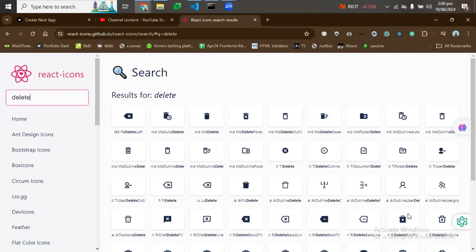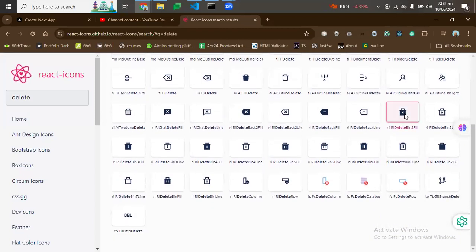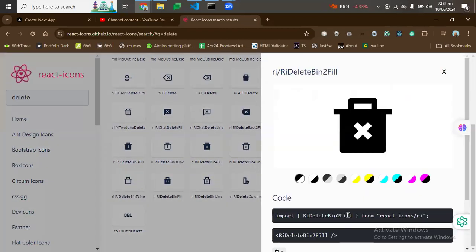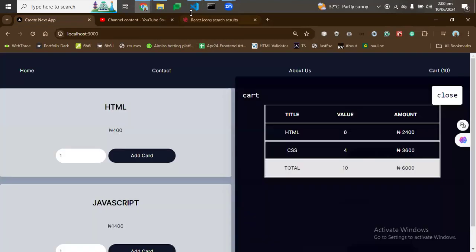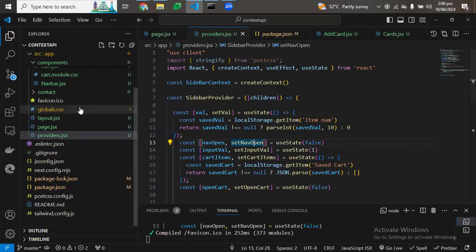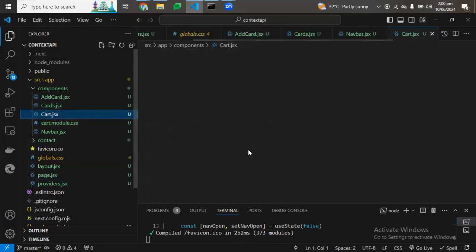So I'm going to find a cat that resembles the item. I love this one here, so let's just get this cat. I can just copy this and go back to my cards.